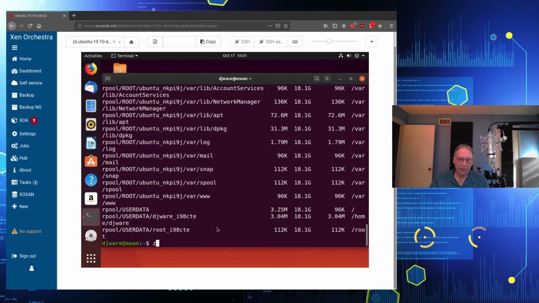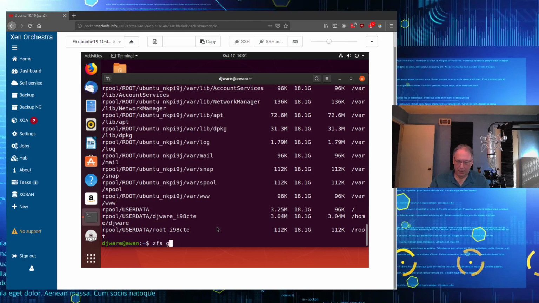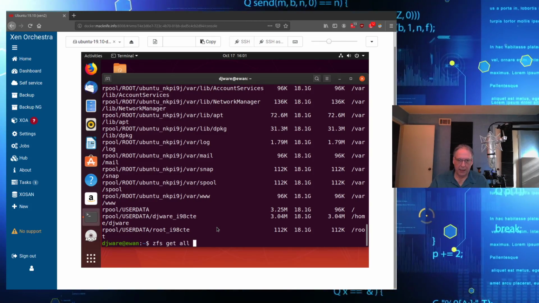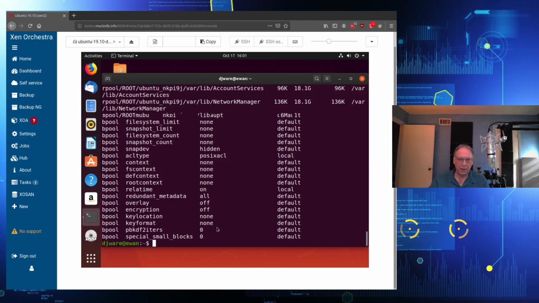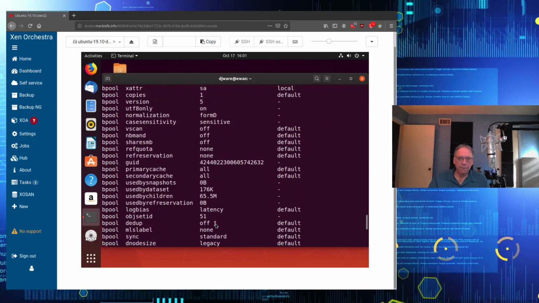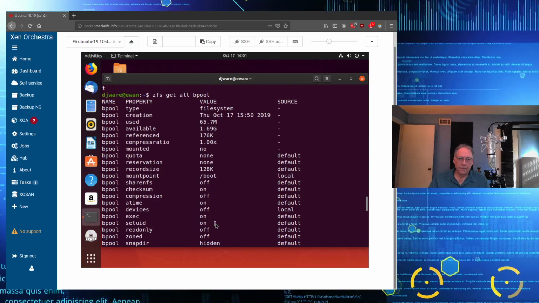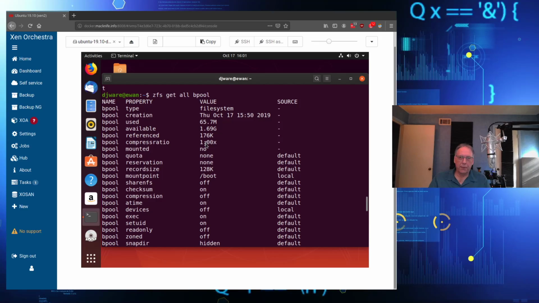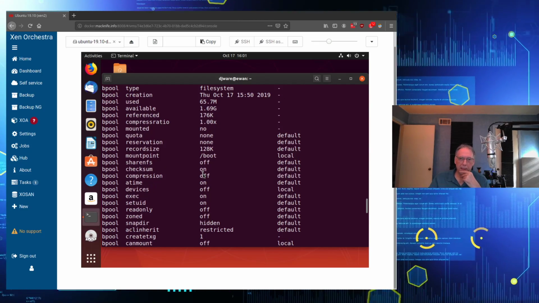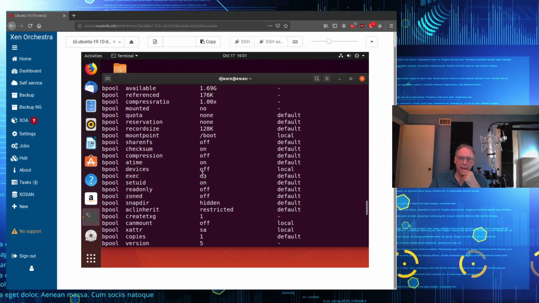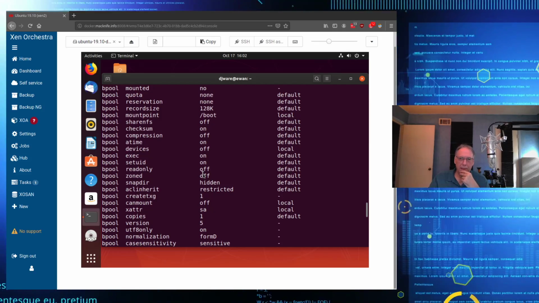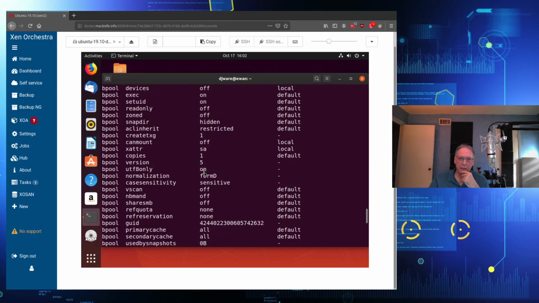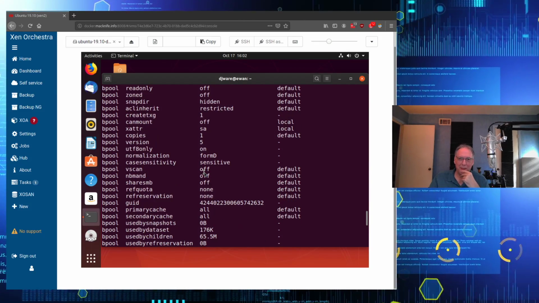The other thing I want to know is what settings do they have turned on? What options do they have turned on? And for that, we do a get all. And let's start with B pool first. So it doesn't look like we're using any compression on the boot. That's probably a wise idea. I wouldn't necessarily use that either. You don't want extra time being spent to uncompress while you're trying to boot the system.